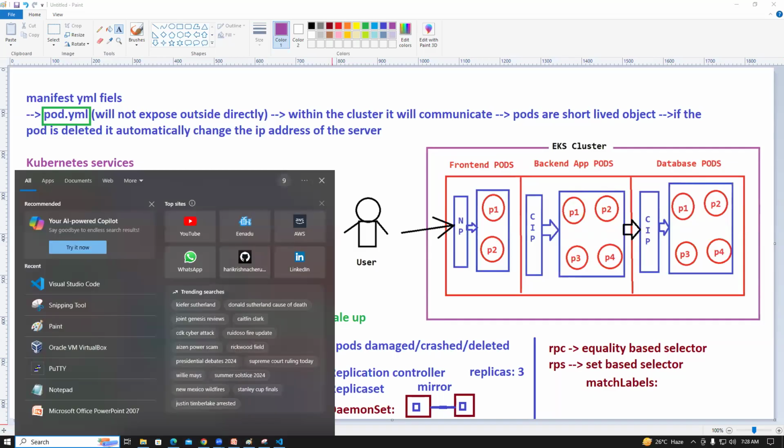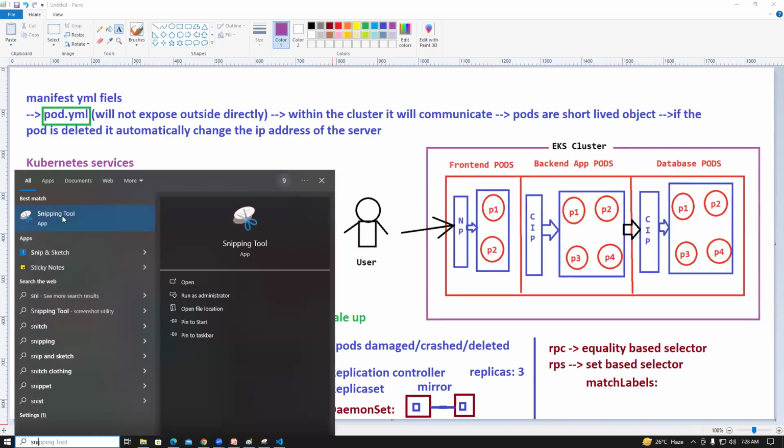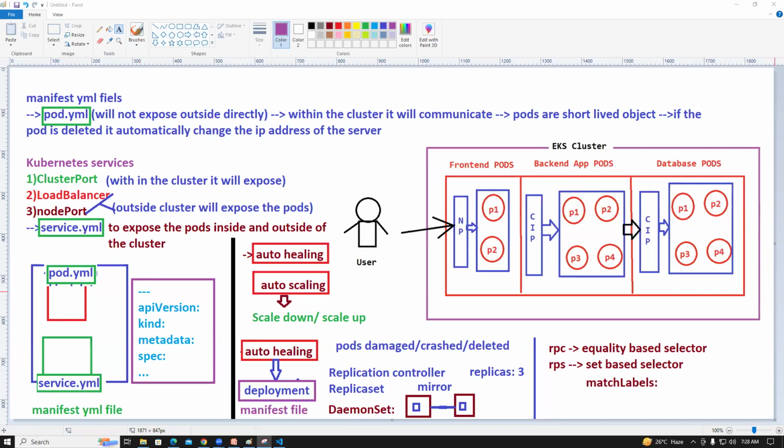So what we have learned till now: using deployment, we can scale up and scale down our pods. Auto scaling is nothing but scaling up and scaling down our pods. Deployment supports rollout and rollbacks.